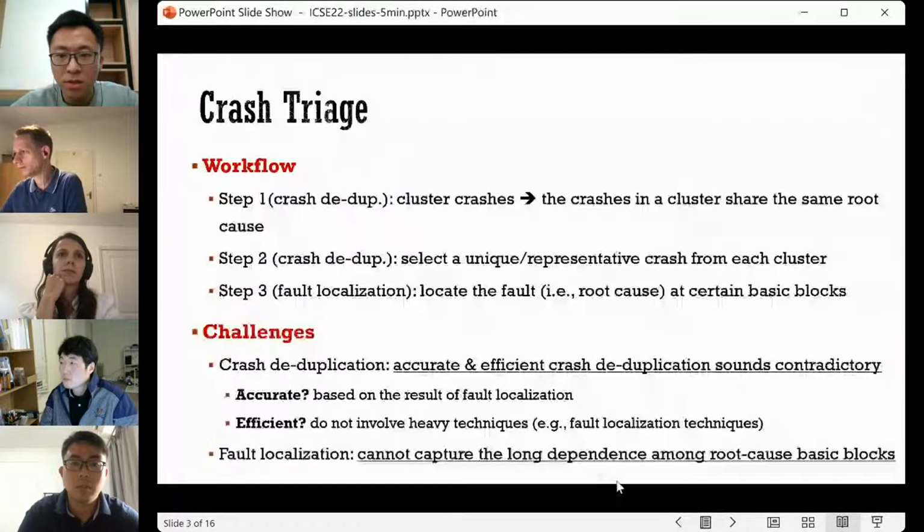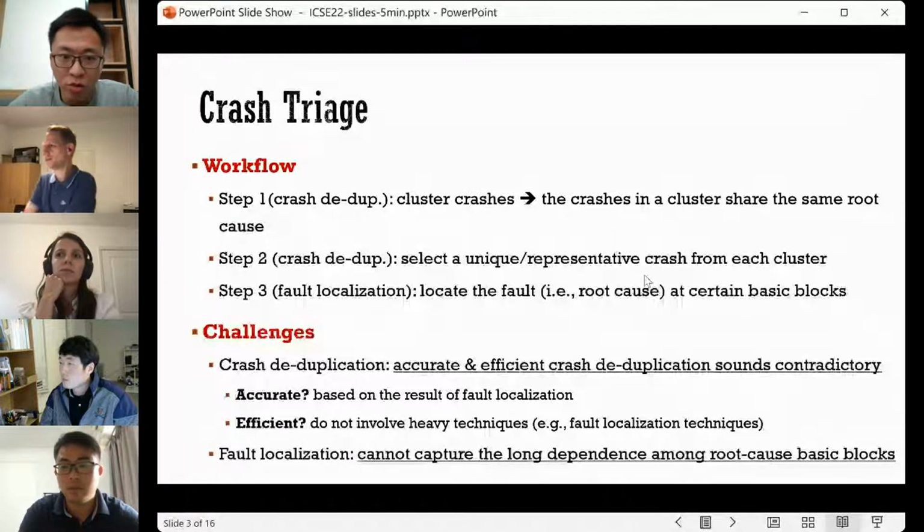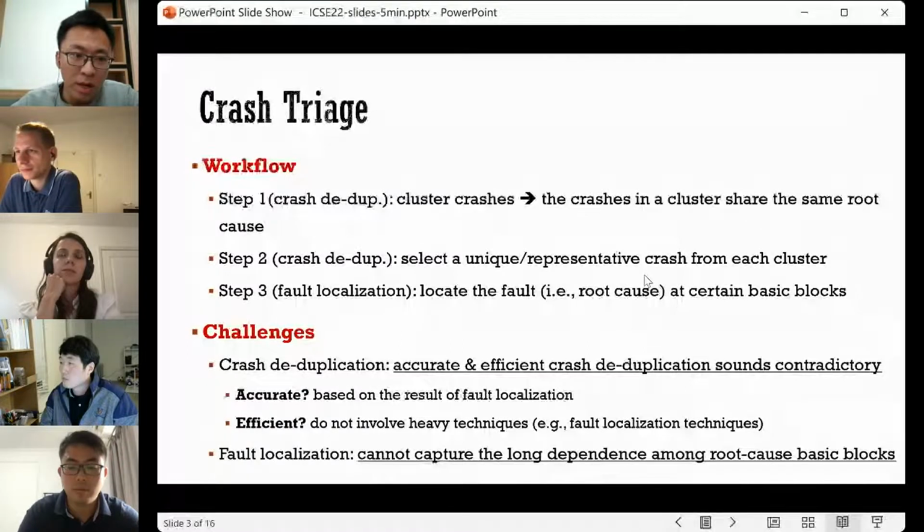So here is the workflow of crash triage. In step 1, we cluster the many crashes. Then the crashes in the cluster would share the same root cause. In step 2, we select a unique or a representative crash from each cluster. In step 3, we locate the fault at certain basic blocks. Those basic blocks, we call them root cause basic blocks.